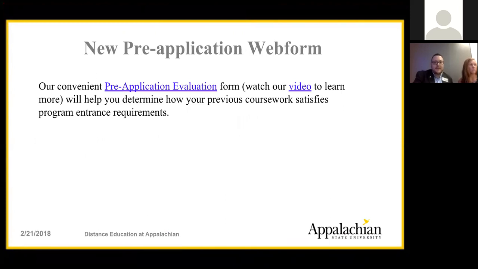Now let's talk about the pre-application web form. One of the tools that we've worked on creating is what we're calling a pre-application evaluation. So before students actually apply to one of our degree programs, they can check and see, am I eligible to apply? And if not, what requirements do I need to be admissible into that program? So this is a tool that you can direct students to so they can self-evaluate, or you can use with the student as you are advising them.